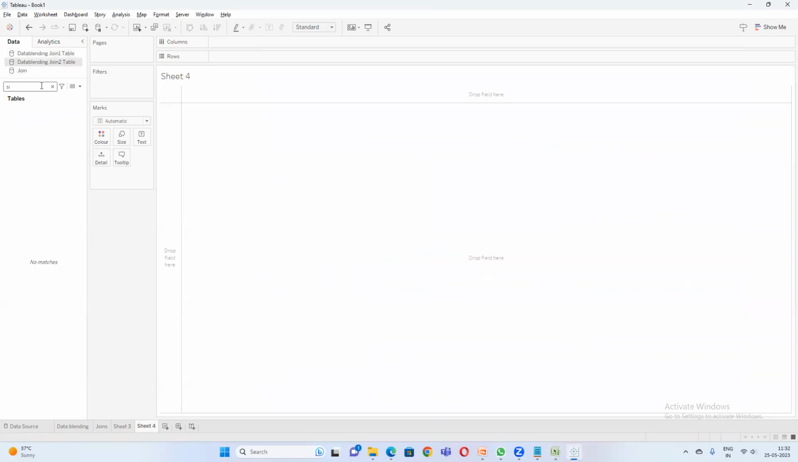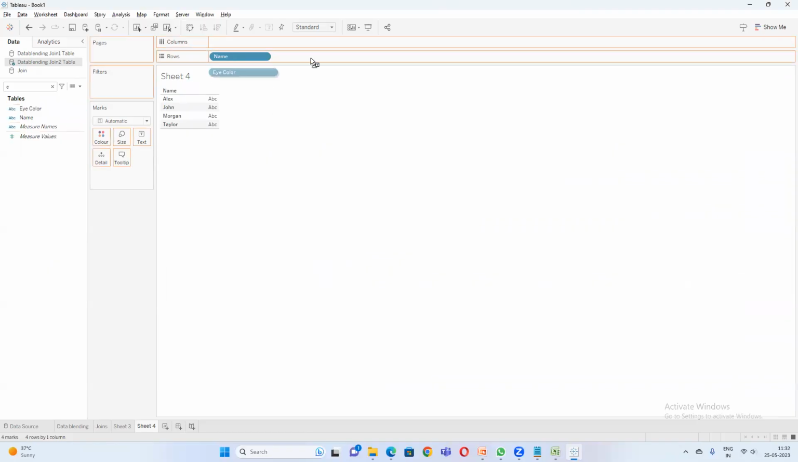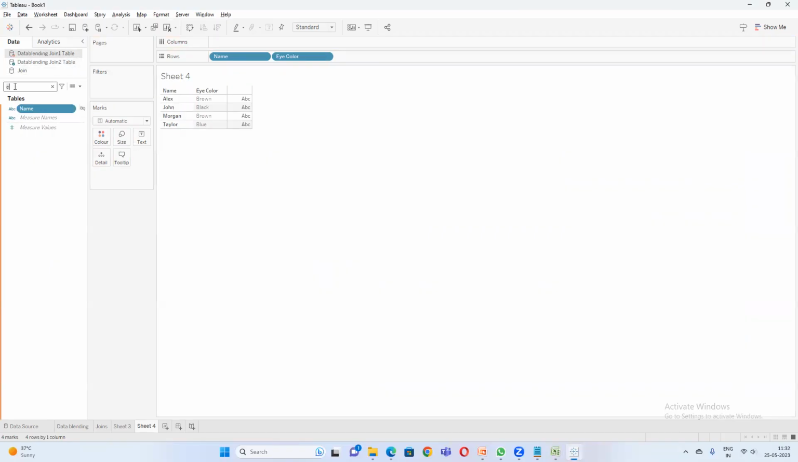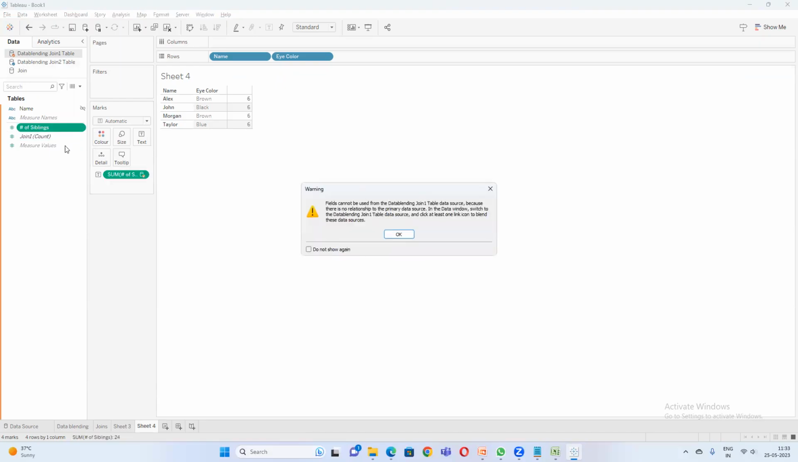And when I try to fetch the information, here I want to see name as well as eye color. And in the other table, I have the information of number of siblings. So this is a connection that I make. Until you make a connection, you won't get the data from the other table. So this is like a join. Until you make a connection between these 2 tables, we will not be able to pull the columns from the other table.